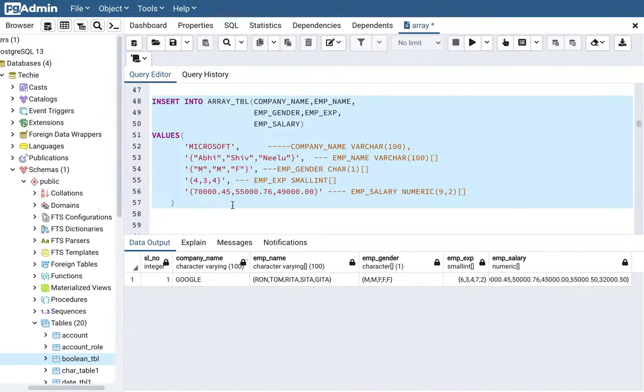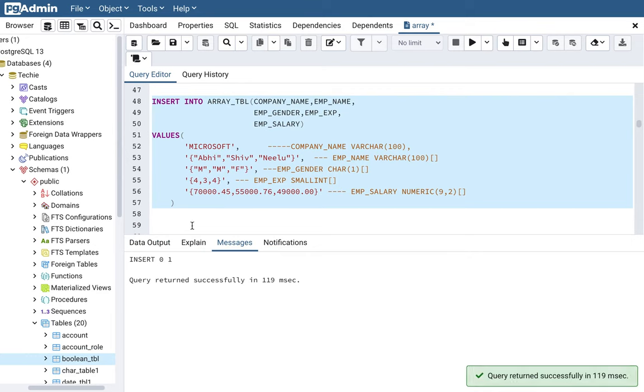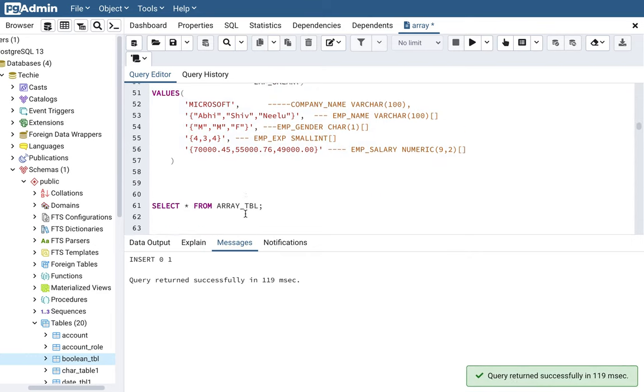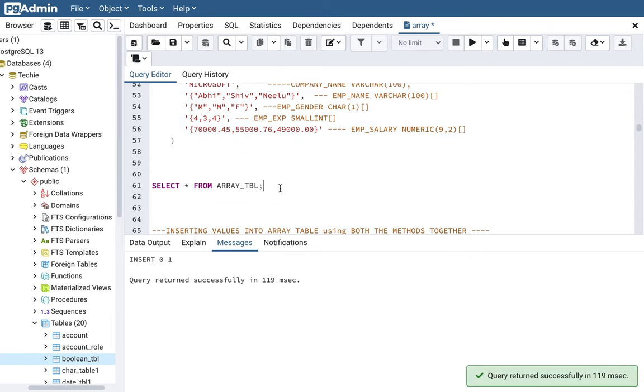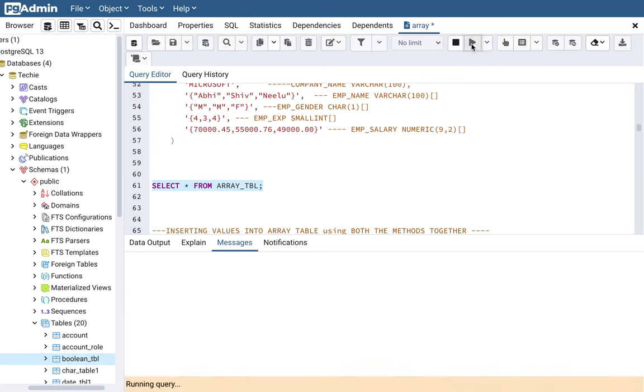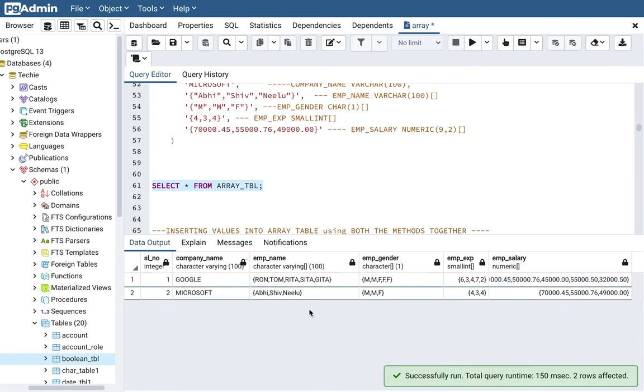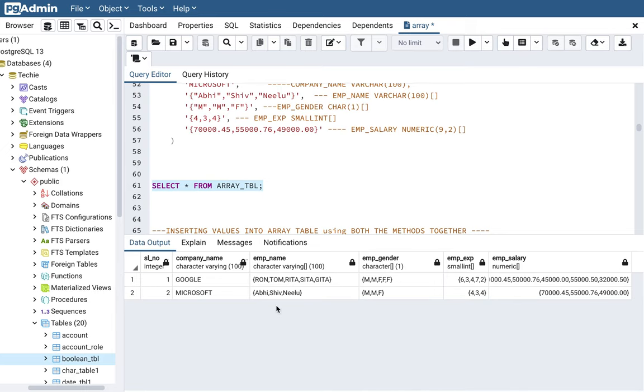Now let's try executing the values in our table using the second method. So let me execute this. My query has executed successfully. Now let's look into the table. So you would notice my values have inserted in the table successfully, right? So employee name, employee gender, employee experience, and everything is in the right format. So two rows of values we have inserted.